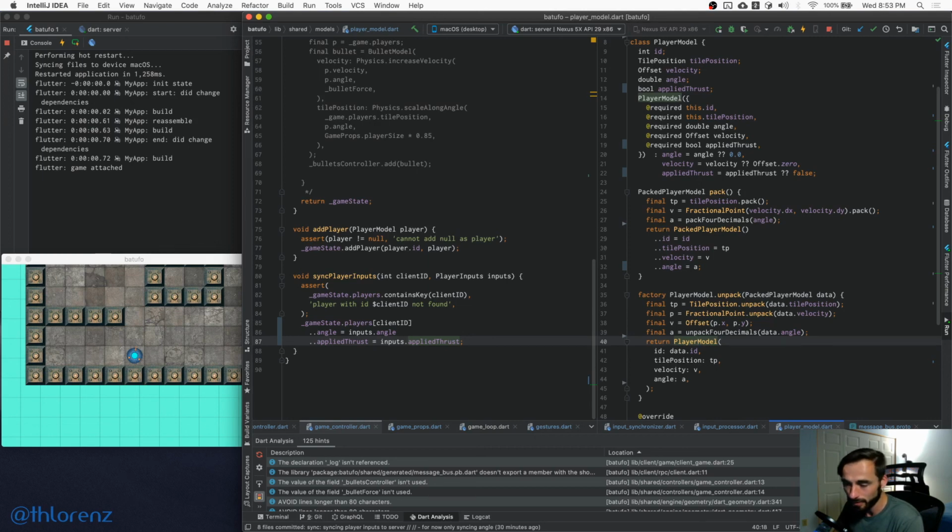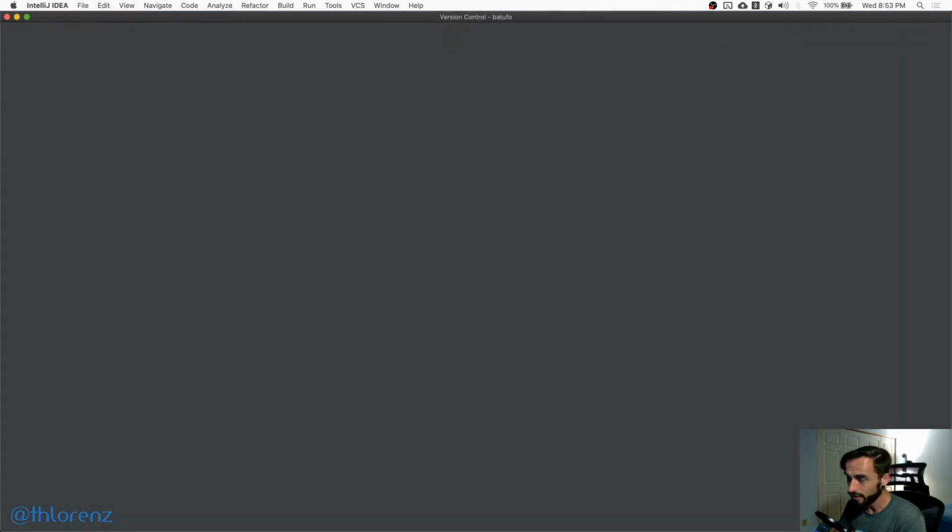The applied thrust is just important to kick off on the server a velocity change of the player, and then on the client to kick off an animation. Then the server comes back with a player model updated with the velocity changed, and so that's all we need actually. And then maybe on the client we show a thrust animation. That should work fine. So let's check that in.